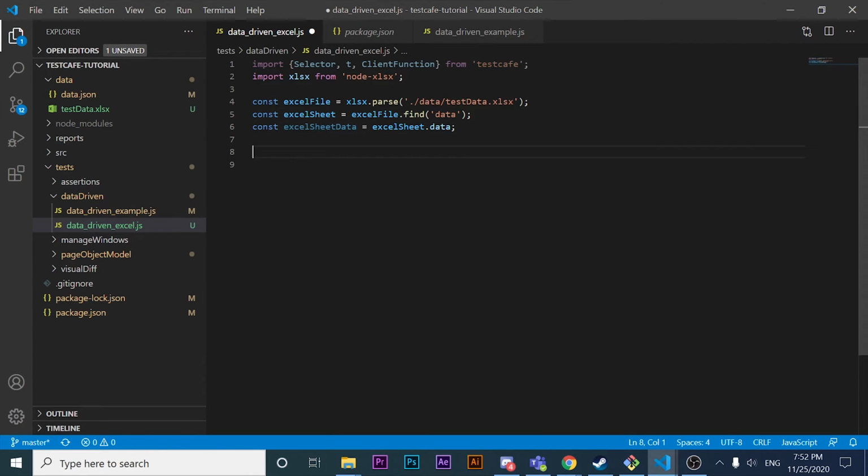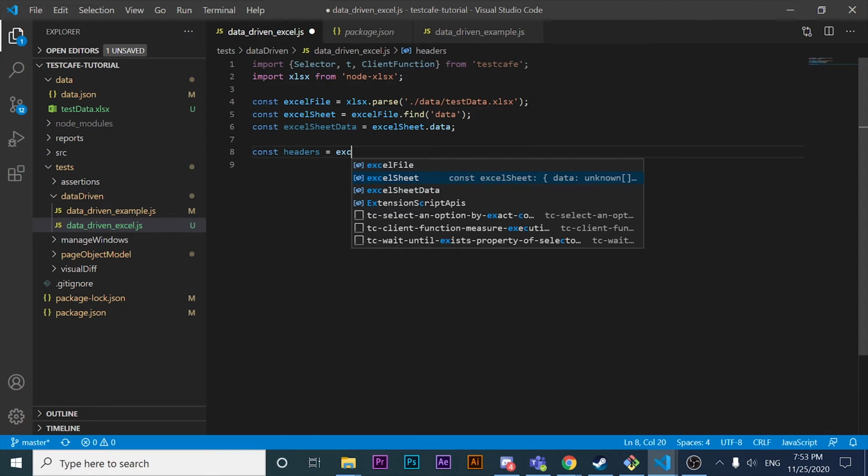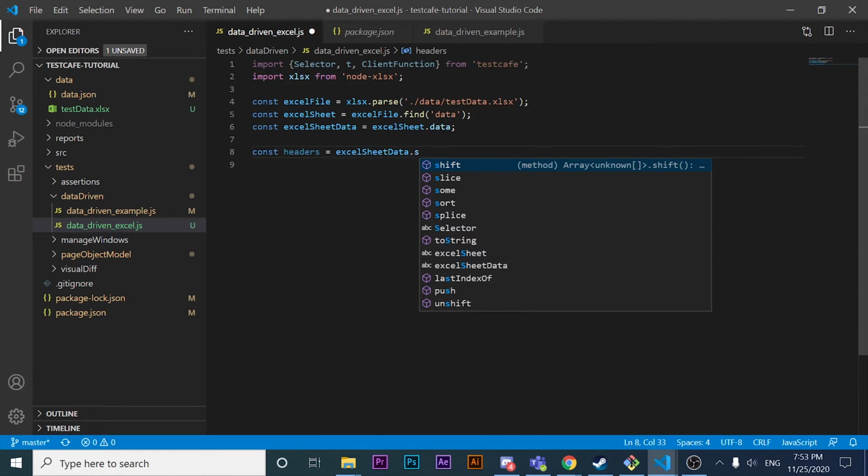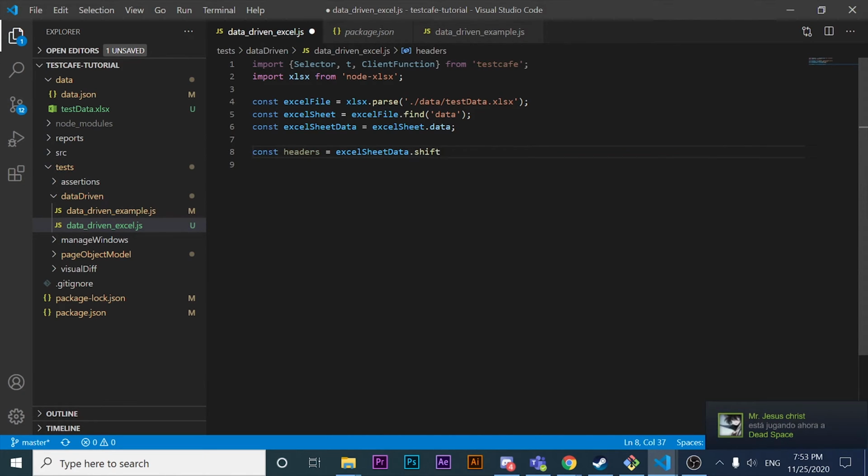That's good. So what is the next step that we have to do? Basically, declare another variable, which is going to be named headers. I'm going to play with the sheet data and call the method shift. Basically what we're going to do here is extract the headers contained in the first array using shift. So right now it leaves the Excel sheet data variable with 4 arrays containing the data needed for the tests.